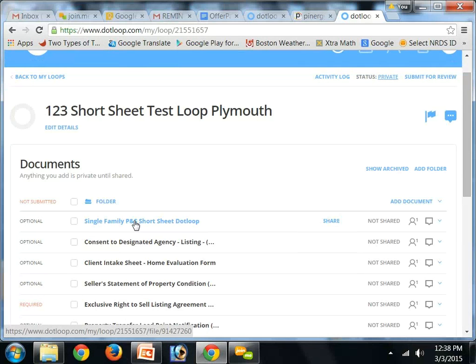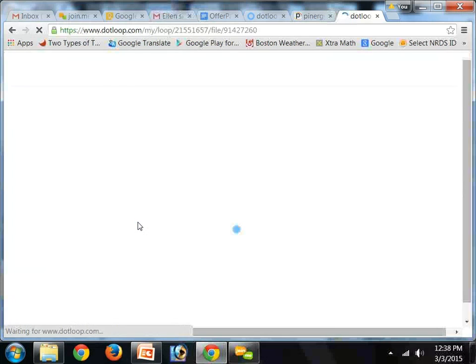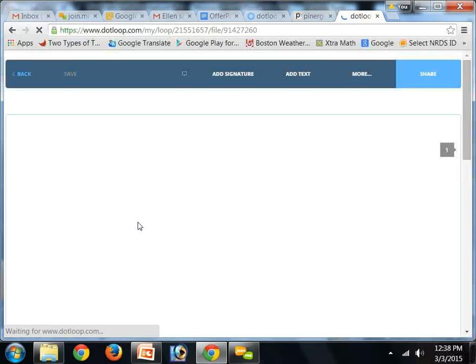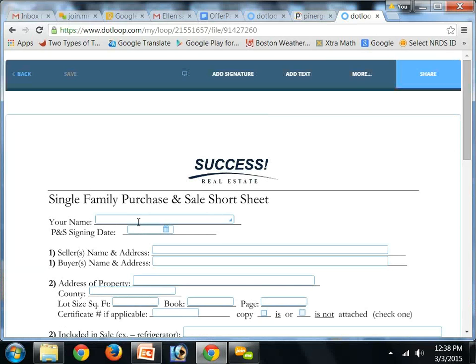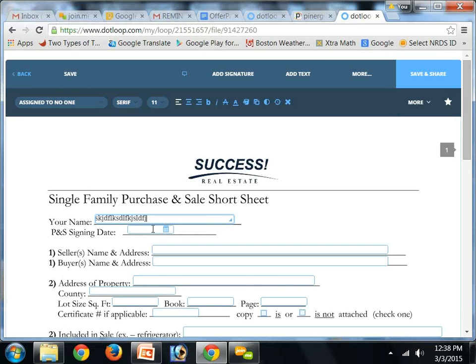But for short sheets and for P&Ss, you can just simply fill it out, be done with it, click Save at the top, right? So let me just fill in your name, the dates, all the traditional short sheet stuff. Hit Save. You don't have to hit Save and Share. Just hit Save. Send an email or make a phone call to staff saying, hey, I would like you to create my purchase and sale. My loop is already created, and I filled out the short sheet that is inside of the loop so that you can fill out my P&S. There's no need to share anything. There's no need to do anything other than create that loop, put the listing docs in there for the listing. Does that make sense? I hope.